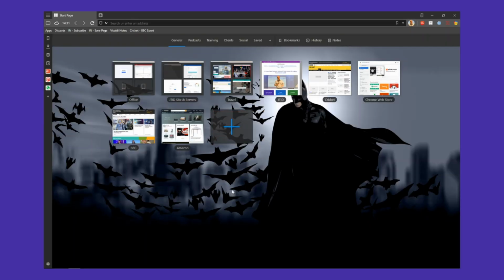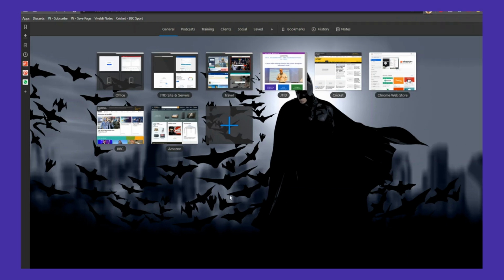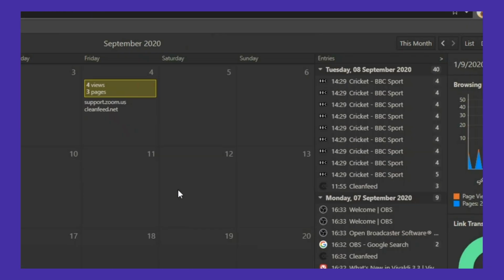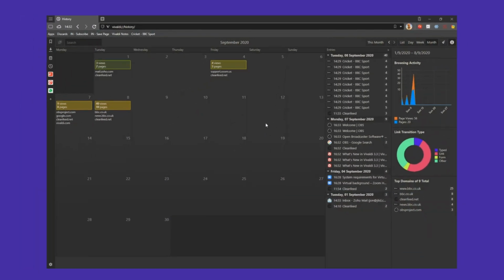Vivaldi comes with a really cool history function where you can actually search all the pages which you've browsed forever, or as long as it's been since you cleared and deleted your history in your browser. Every web browser comes with this, but Vivaldi takes it to the next level slightly. So from your new tab page, like your blank tab page here, there's a little button at the top here that says History. Click on that and it goes to a view similar to this.